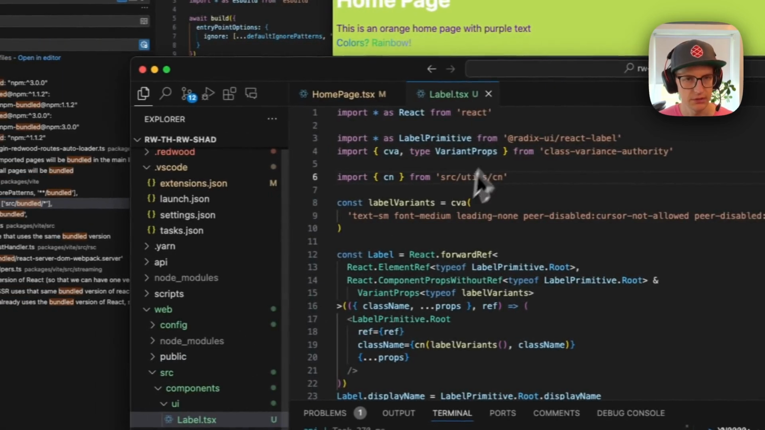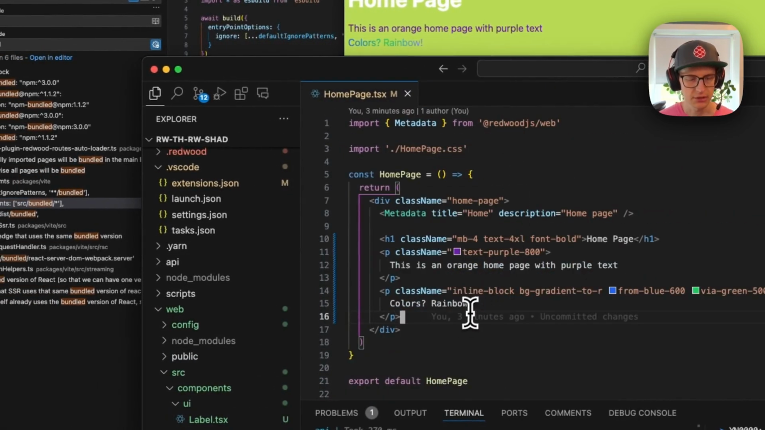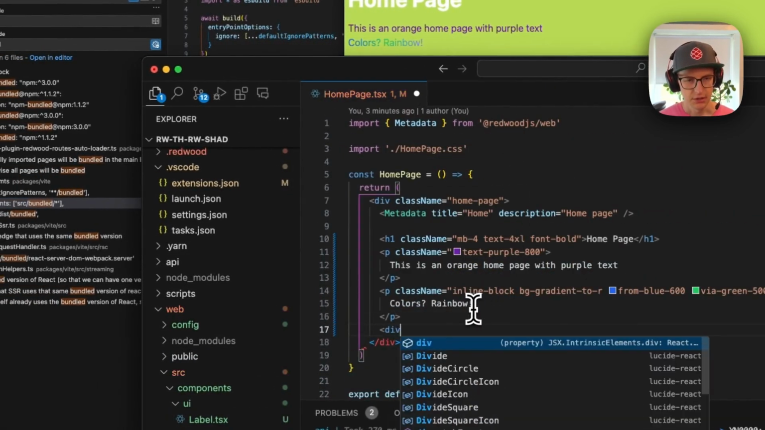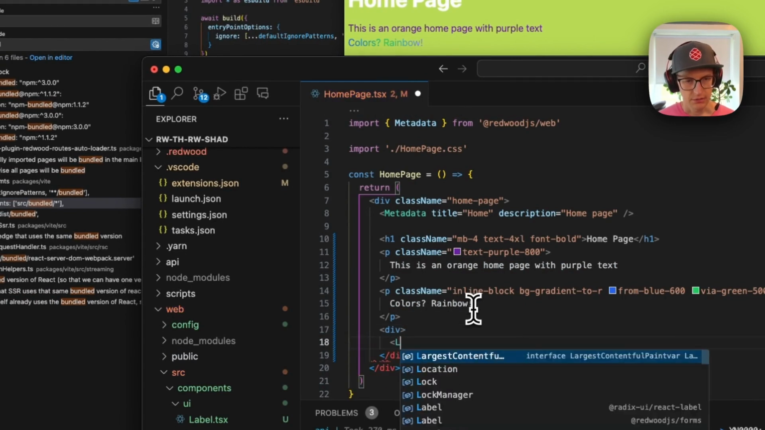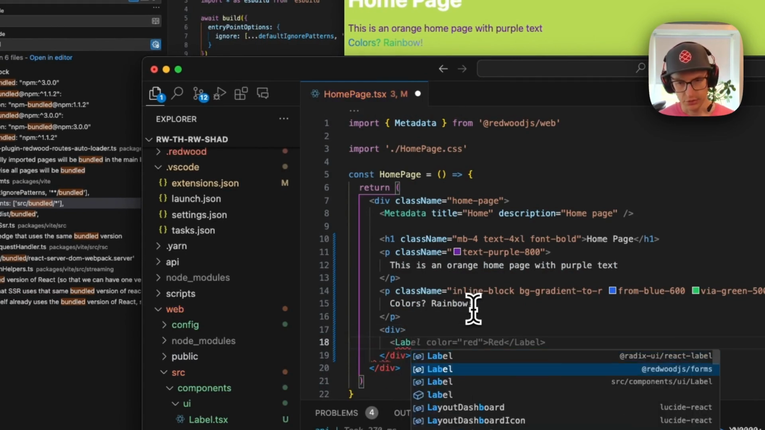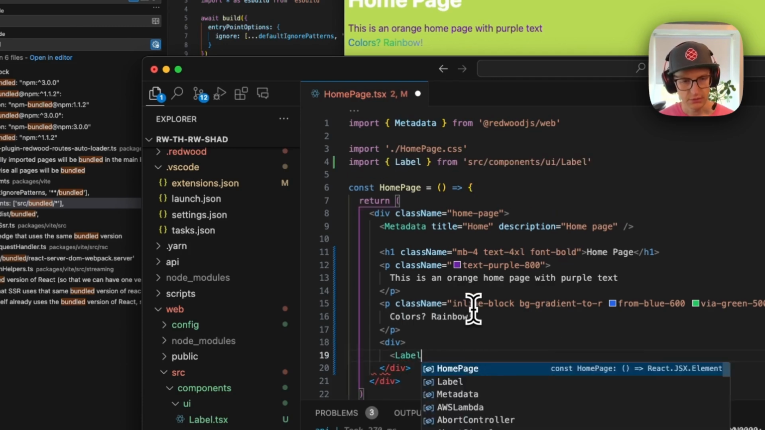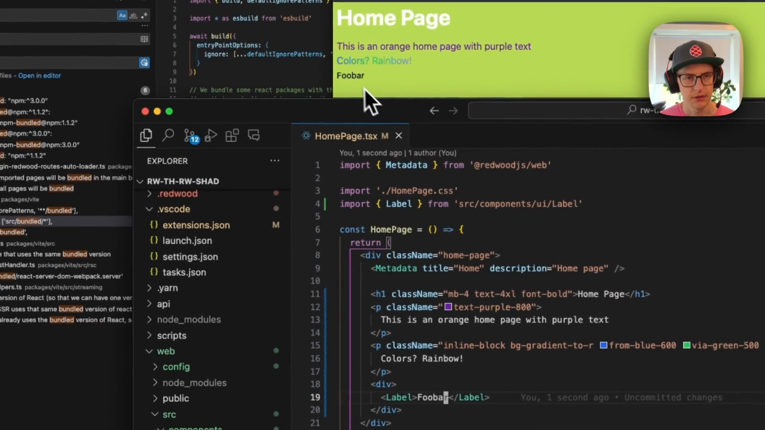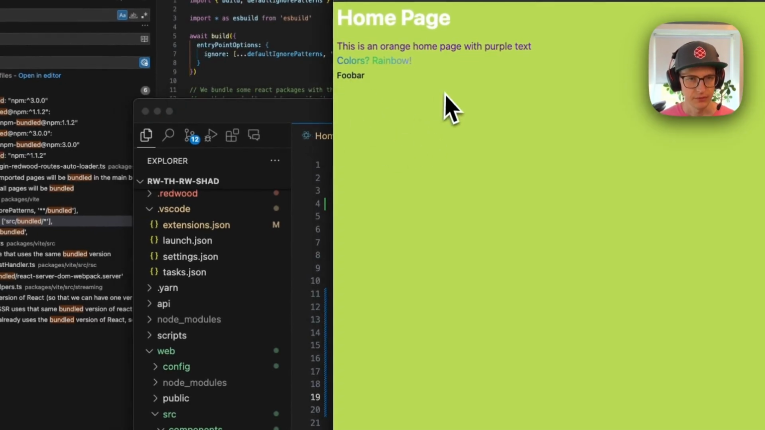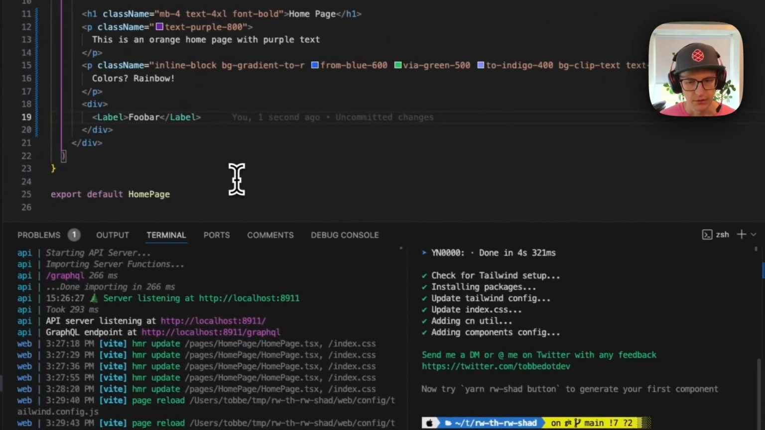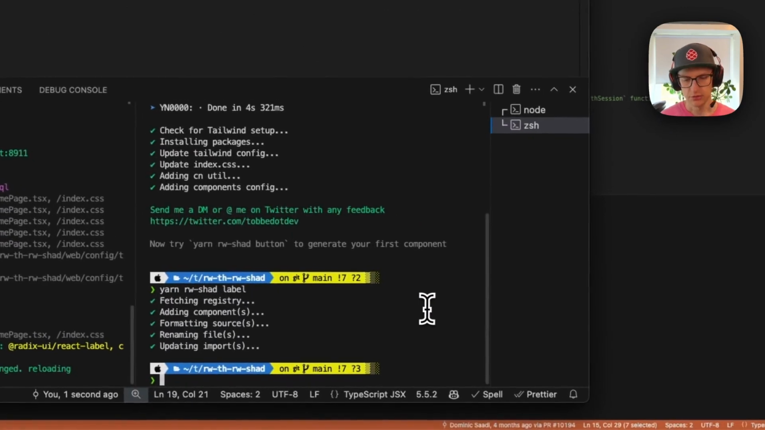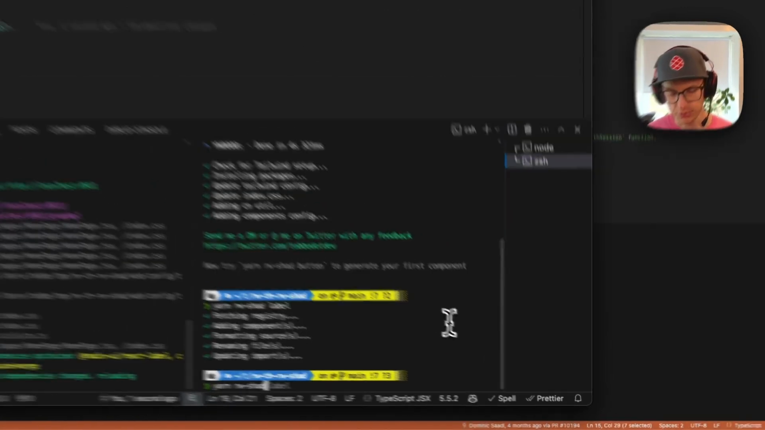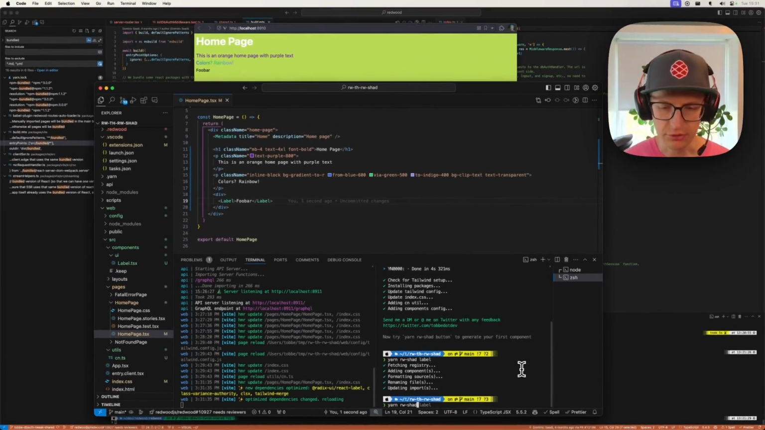Now with the label component installed, I can use it on the homepage here. Label, and import it from our own UI components. Label, toolbar, and there you have it. We can also install more complicated or involved components.